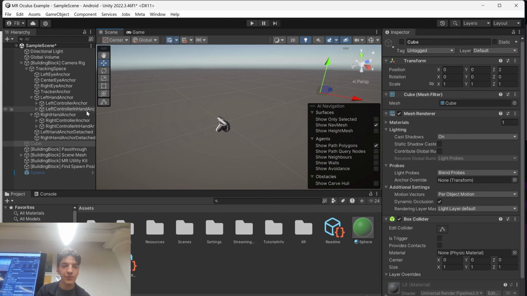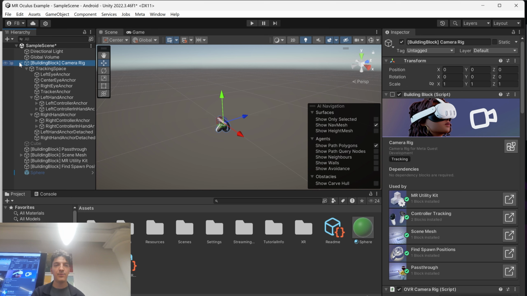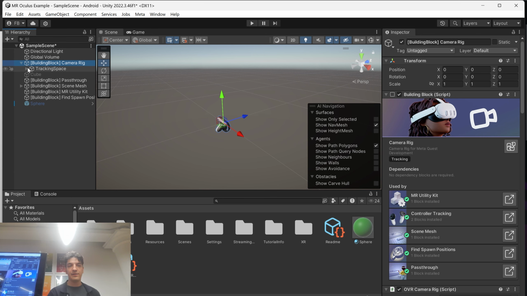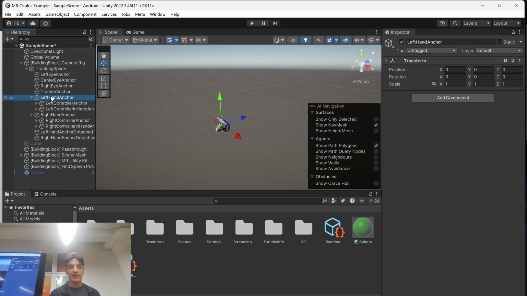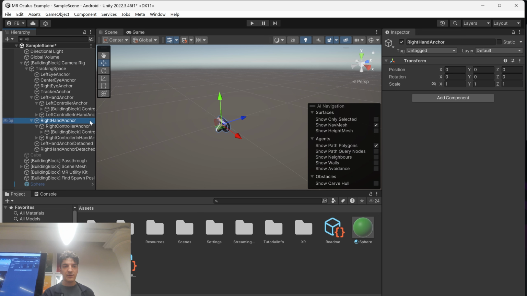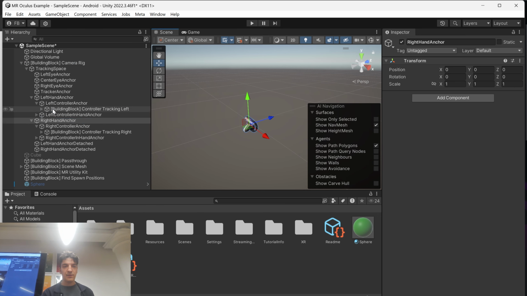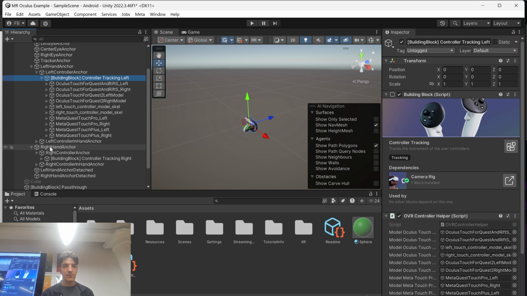So the controllers are part of the camera rig. They're inside the camera rig tracking space, and you have the left hand anchor and right hand anchor, left controller anchor, right controller anchor, and then those are the tracking points.